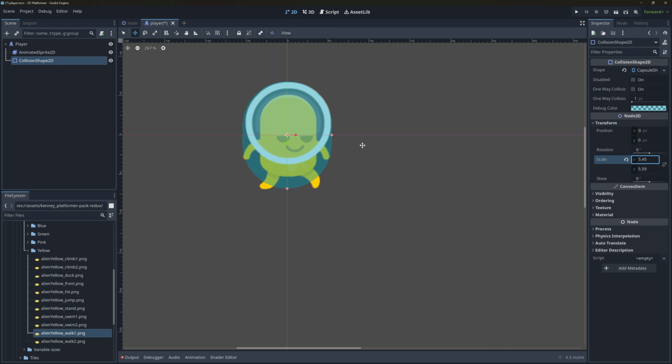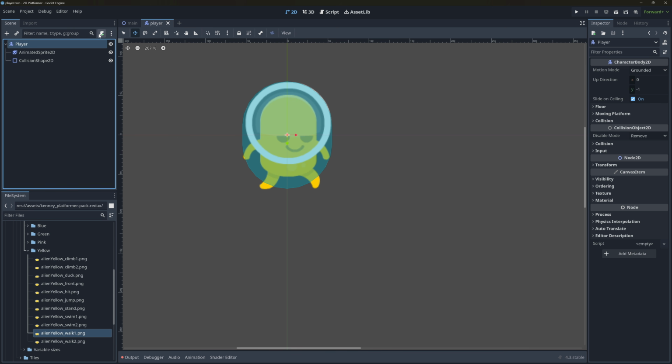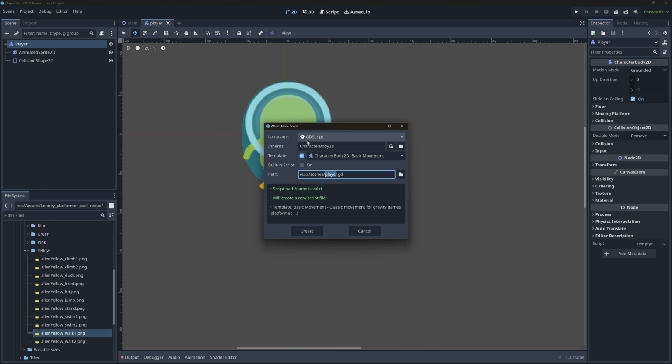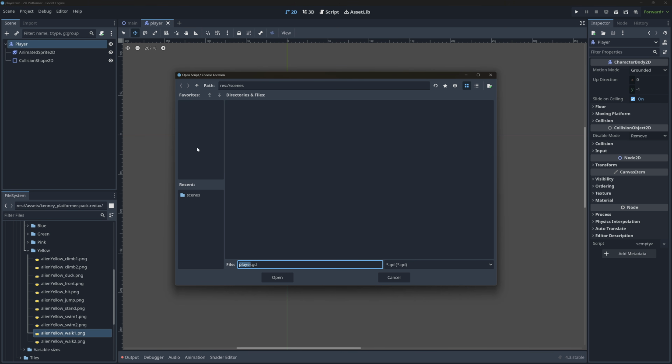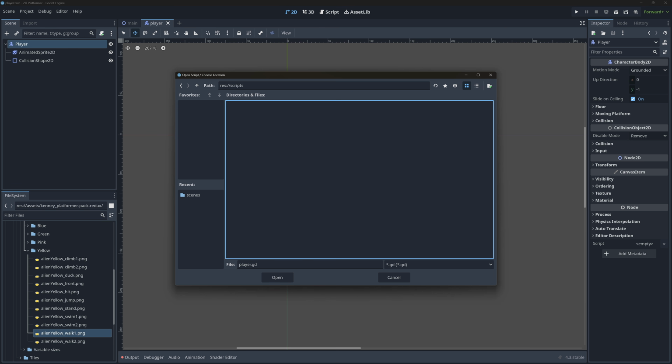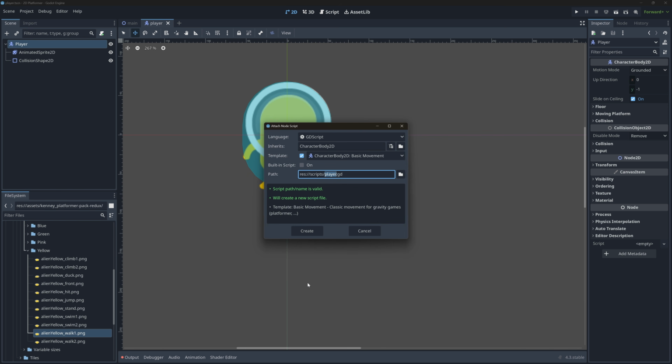But OCD kicks in. Okay, I'm going to save that off. I've got my player, so let's select the player. I'm going to hit this little script button and call it player. I'm going to save this inside of the scripts folder. So we have to go up one because we're in the scenes folder. We'll go up one into scripts. I'm going to keep the name player.gd, that's what we named the node. I'll hit open and then create.